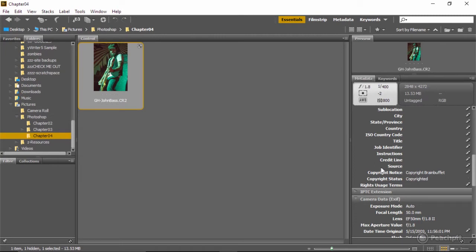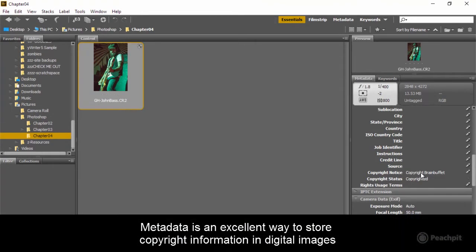Right? Notice this copyright notice. A real great use of metadata is to store copyright information because it doesn't show up on the picture, but it is still visible in the file when we look at the metadata.